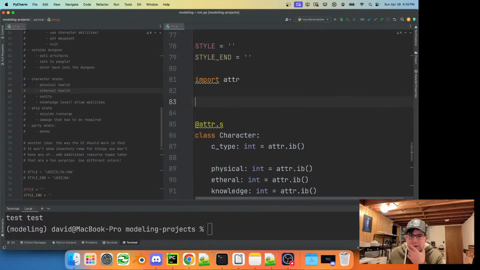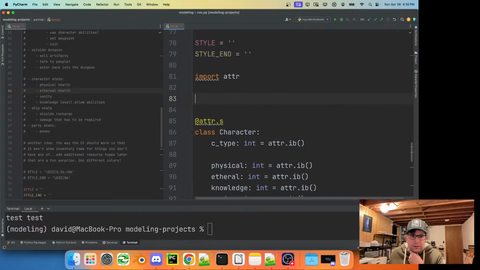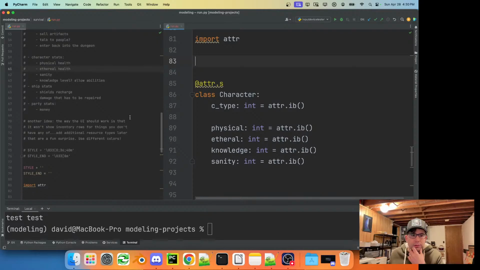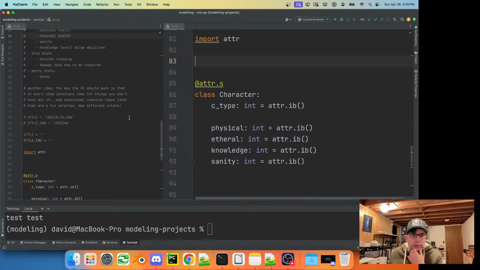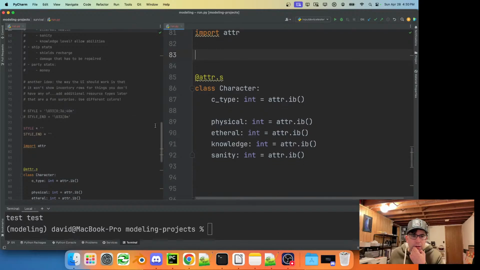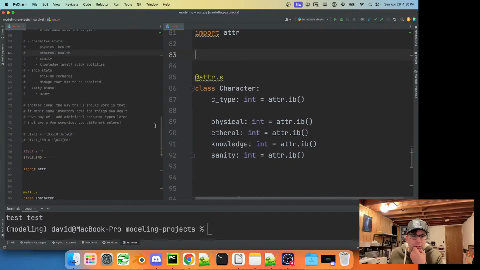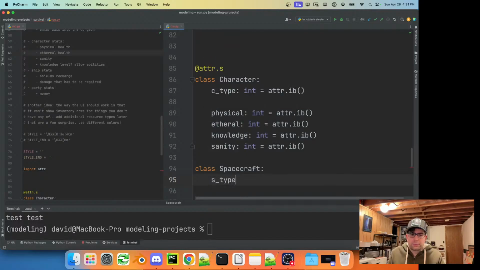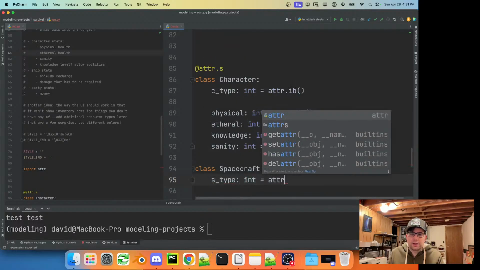And we'll end up making constants for the different character types. Okay, and then spacecraft. Kind of do the same thing for that.